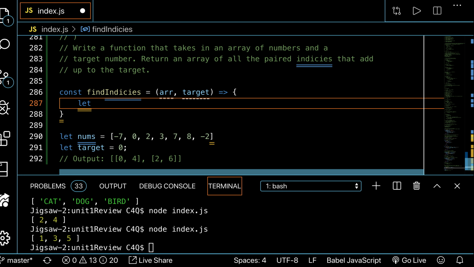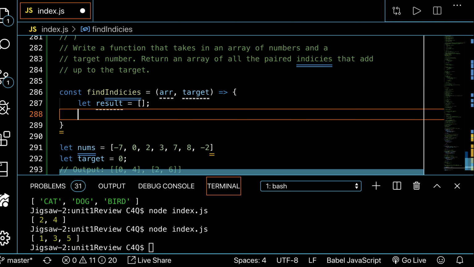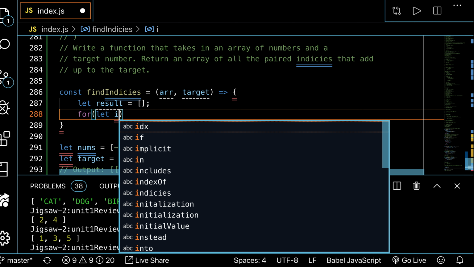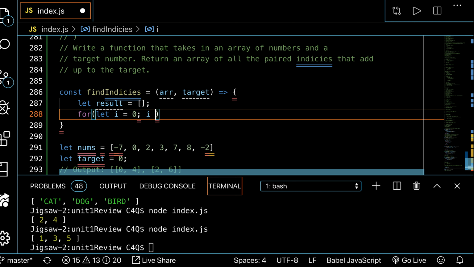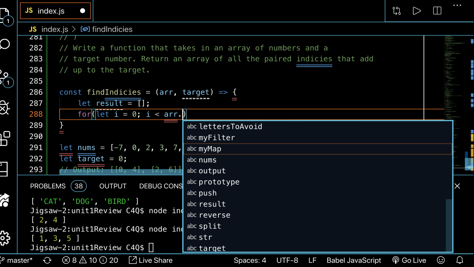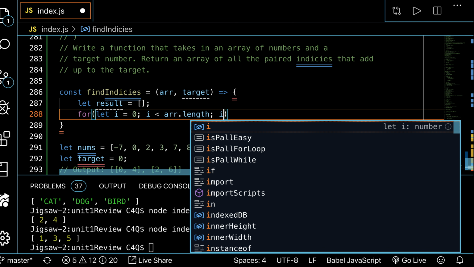Okay, so we'll say let result, and we'll have an empty array. Oh, for people watching the video, Rob just came in with a bunch of markers. Hats off to Rob. Okay, so we've got our for loop. So we'll say for let i equal to 0, i is less than array.length, i plus plus.